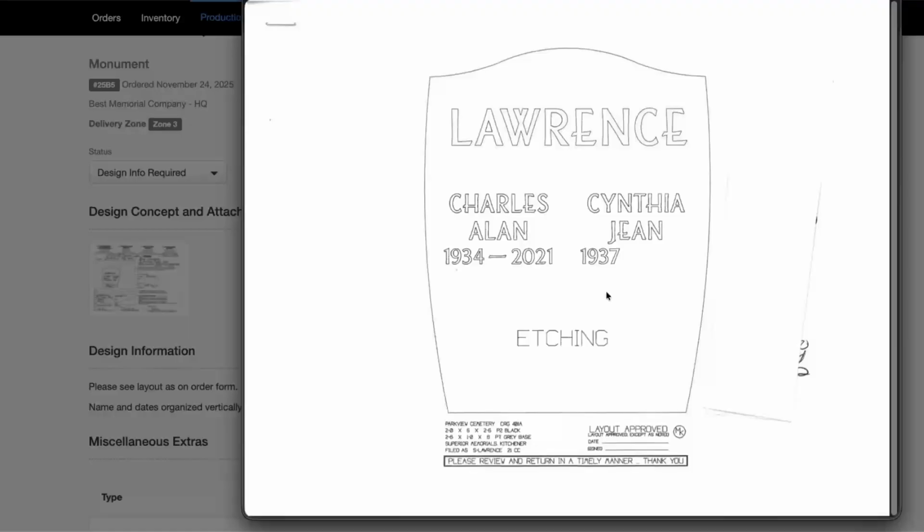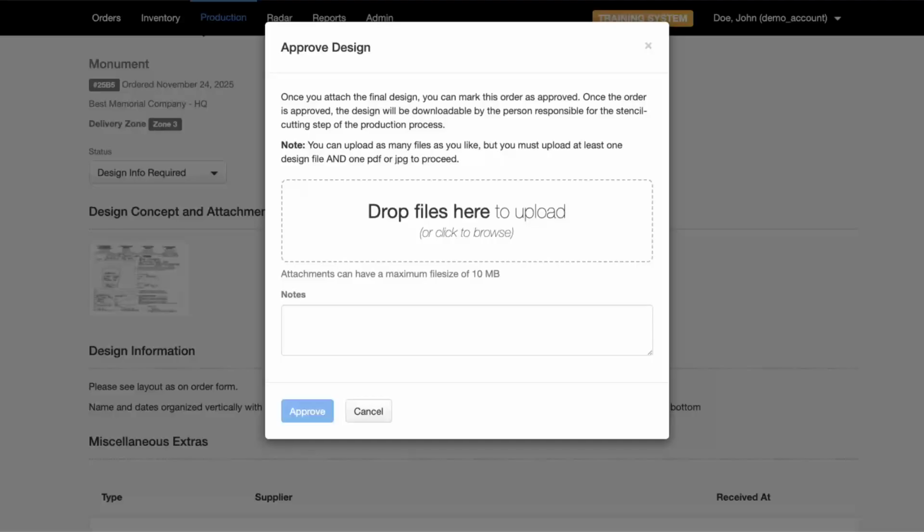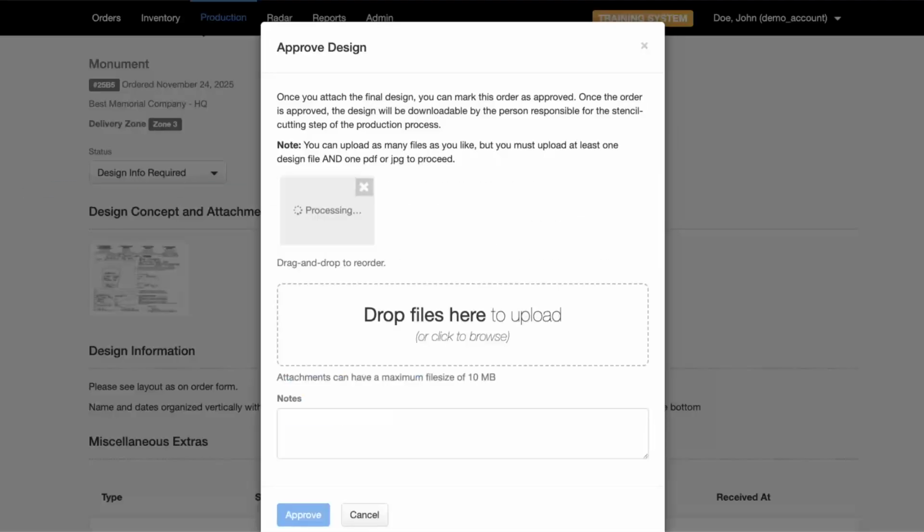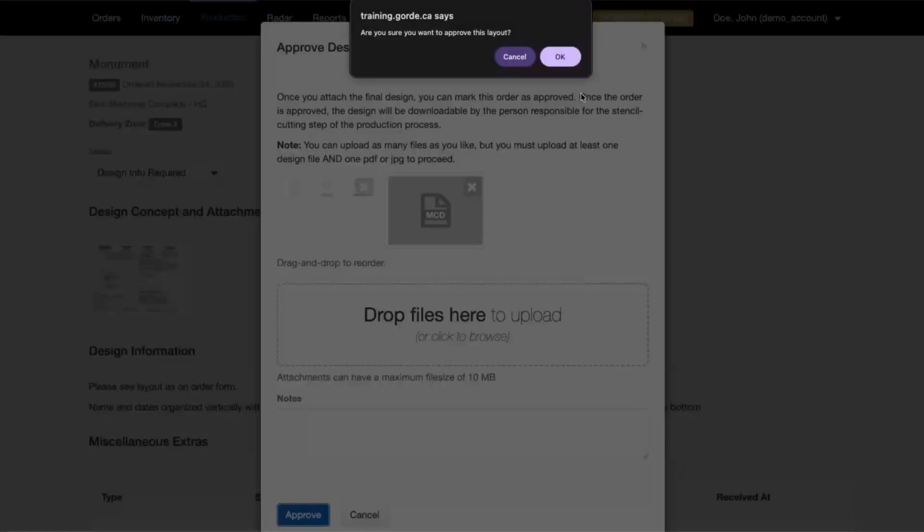We have the etching that's located down here. We have Lawrence up top. We have the two names organized vertically, but then each one is oriented left and right. And so, perfect. We are going to upload the design file as well as the PDF or JPEG. Those are being uploaded, allowing us to select approve.